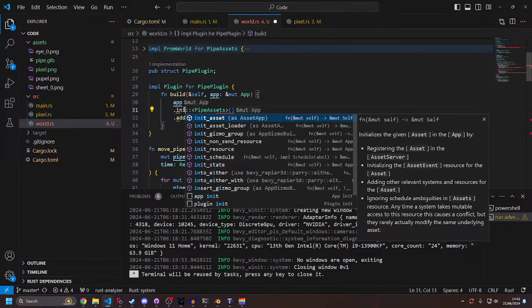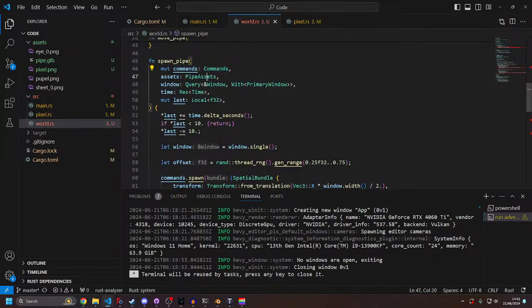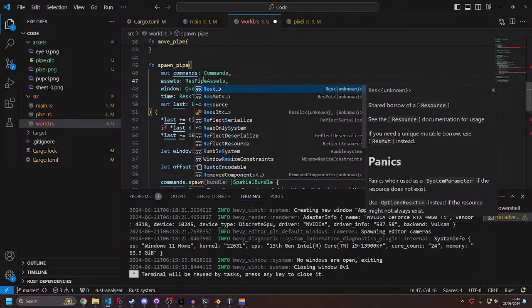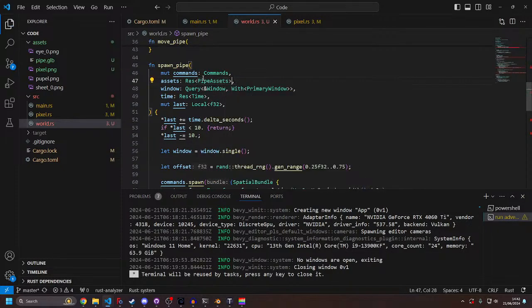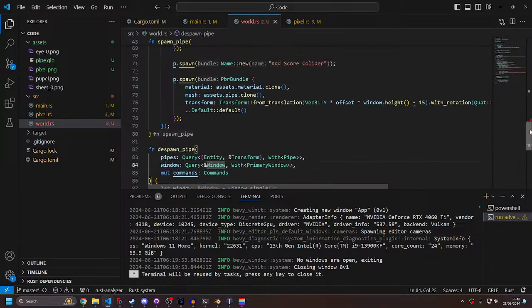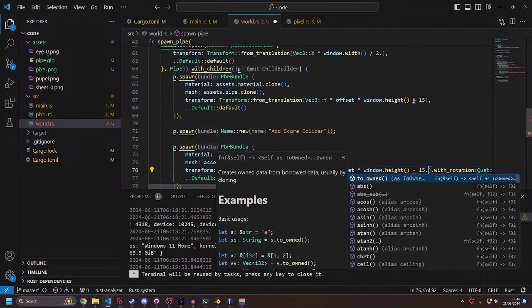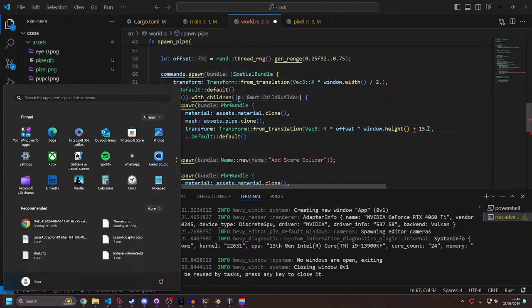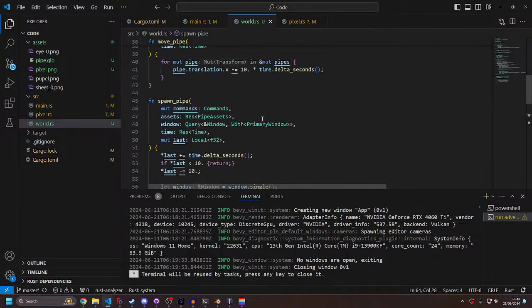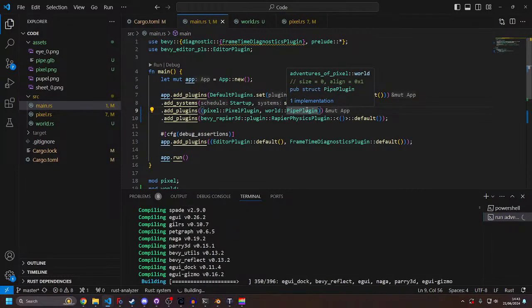It's not in asset, it's init_resource. You've got commands, your resource res pipe asset. So query local, okay, and then your query commands. Okay, so 15 needs to be a float, and same with this 15, also needs to be a float. Okay. And we'll have extra stuff to compile this time round.